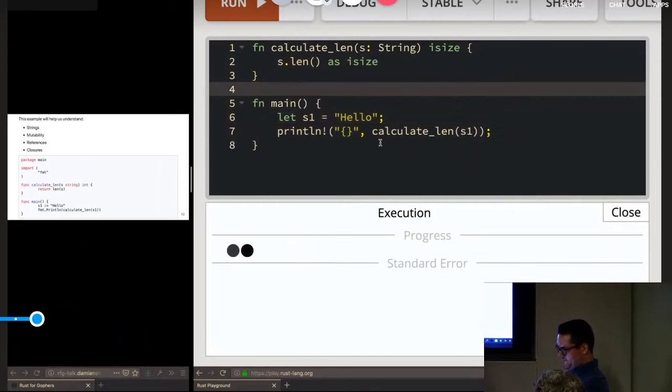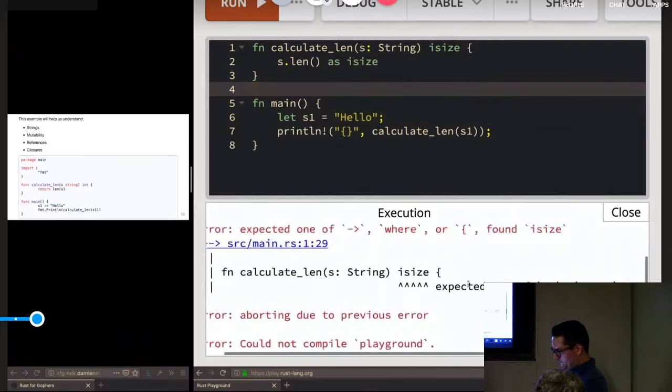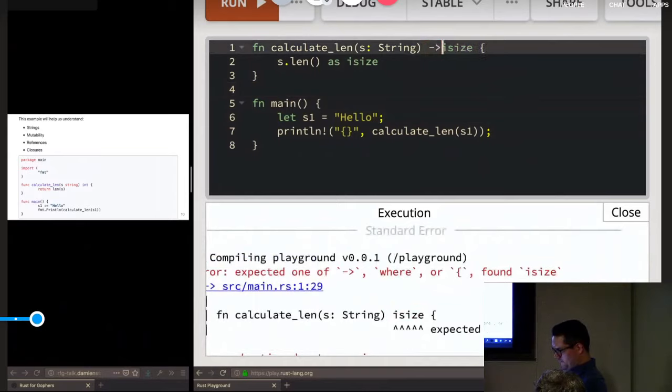So we save this. Nothing works. Now, why does this happen? Oops. First thing is I wrote it like it was a Go program. That's not going to work.